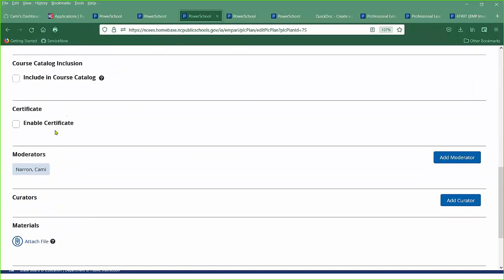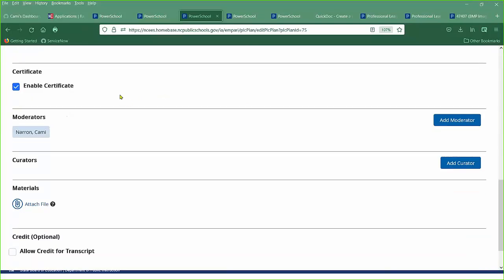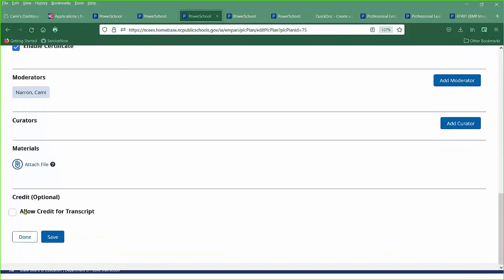This certificate, it says enable certificate. This is just an overall certificate for the playlist. If I wanted to do that, I just check that box. It doesn't give them any extra things unless you wanted to allow for extra credit for completing a playlist.